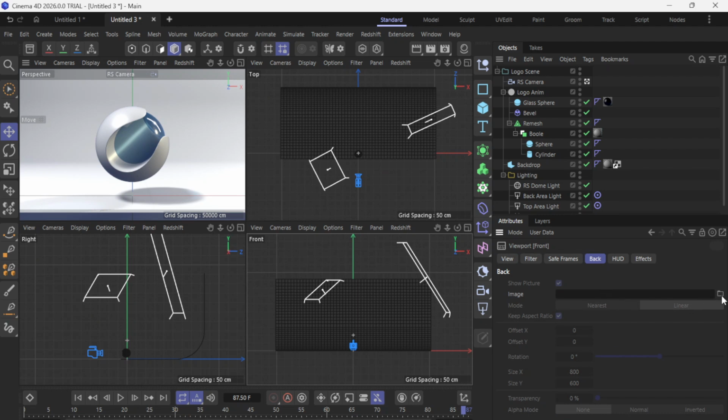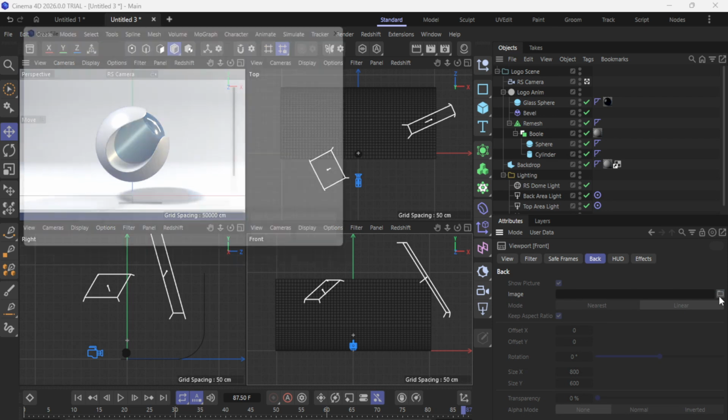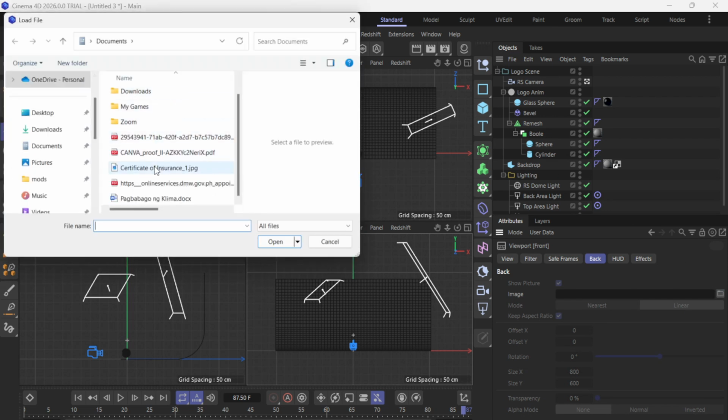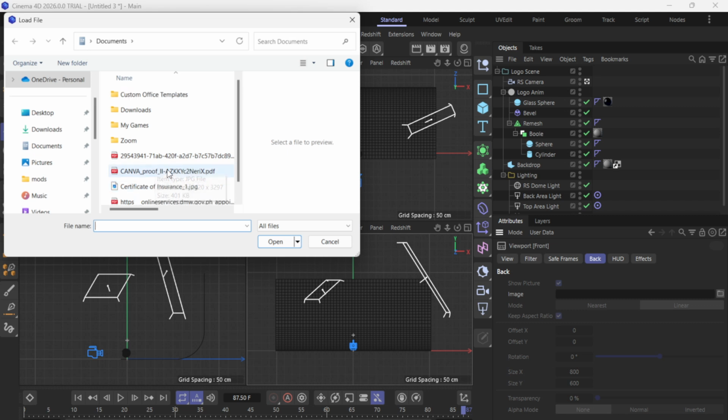Now it's time to load your image. In the Back tab, click the Image field or the ellipsis button next to it. This opens a file browser. Navigate to the reference image you want to use, such as a front blueprint, a top schematic, or a side profile, and select it. After you confirm your choice, the image will appear directly in your current viewport.